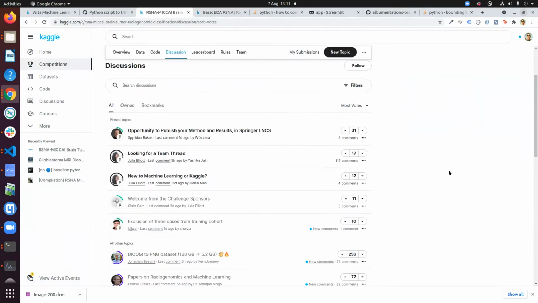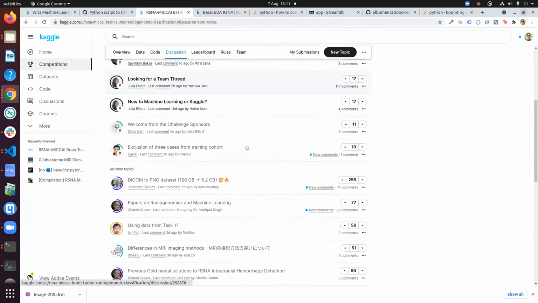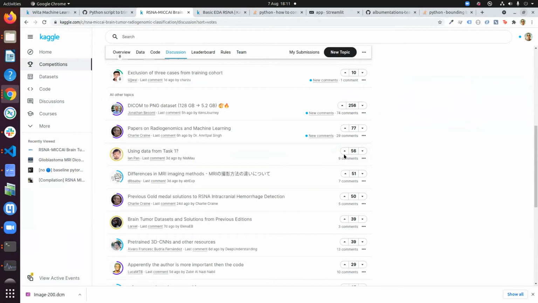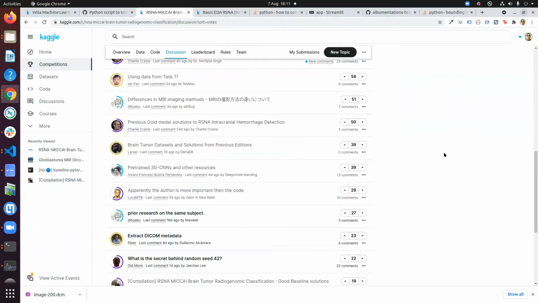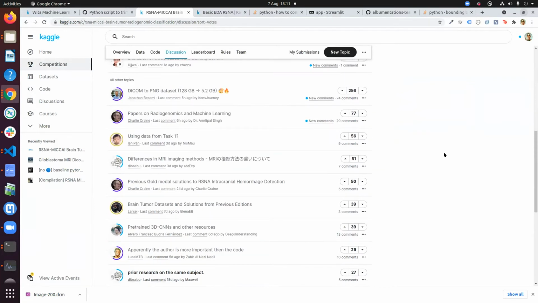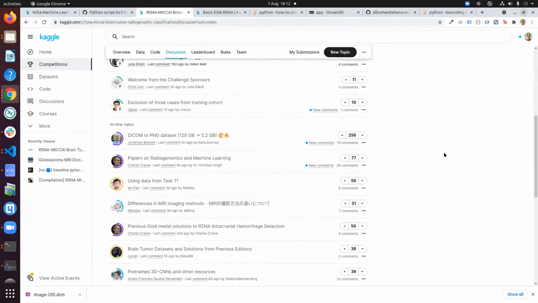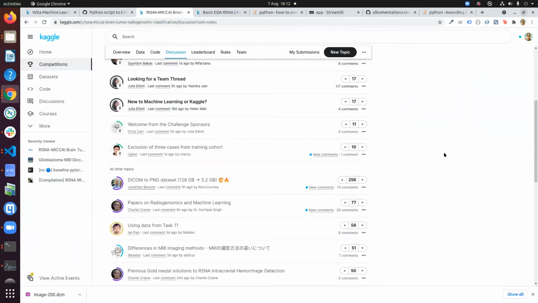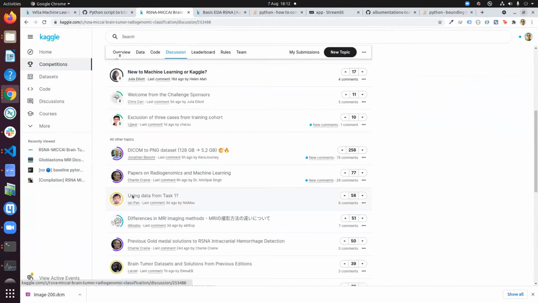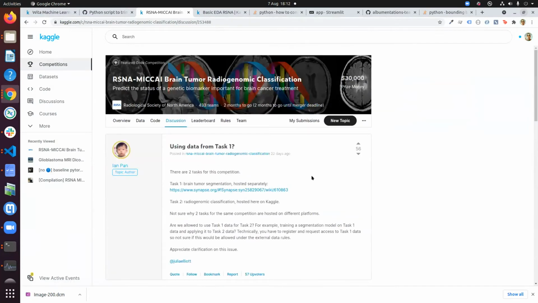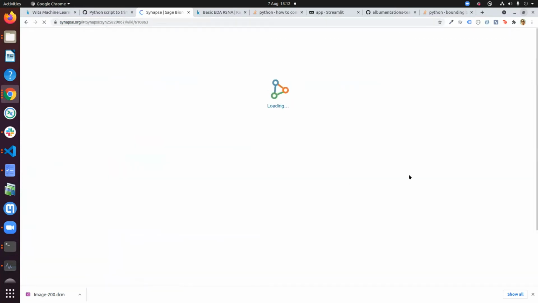Yeah, in the discussions, the other thing I noticed was that this competition is actually split into two different bits. There's the bit within Kaggle that we're looking at, but then there's another half to the competition, which is mentioned in here somewhere. Oh yeah, here, using data from task one. There's another competition running at the minute, which is to do with exactly the same data, I think.